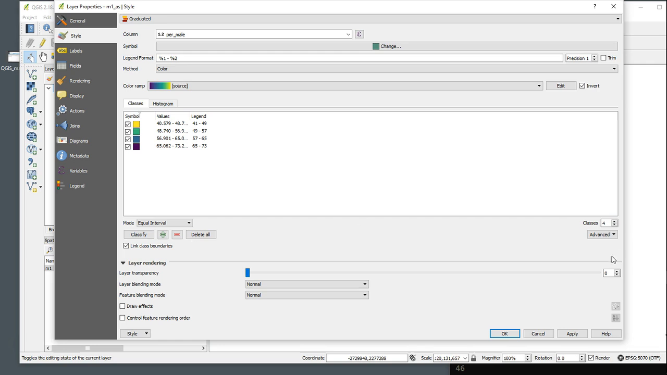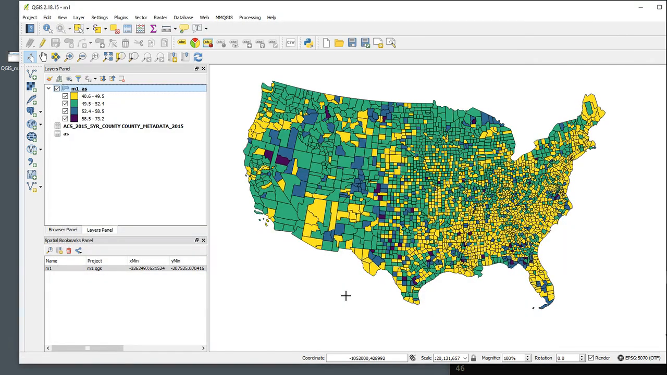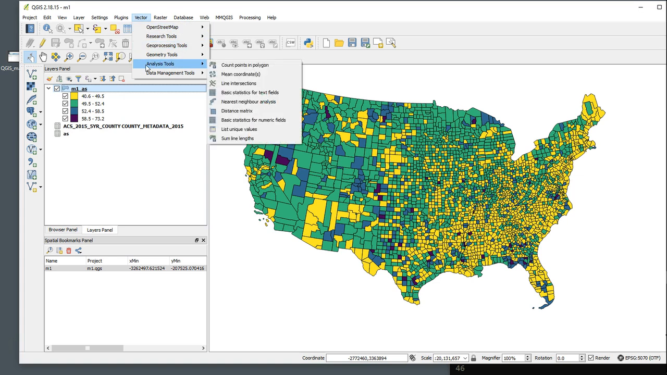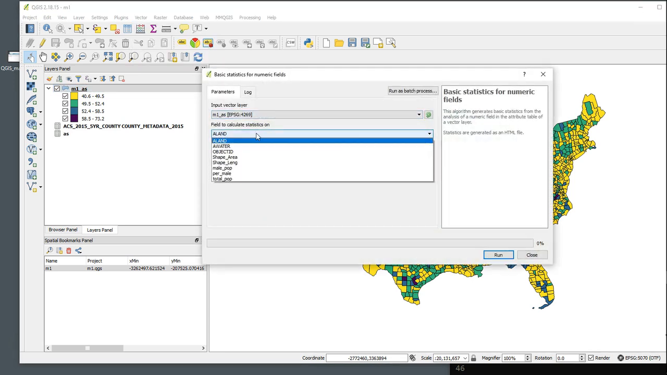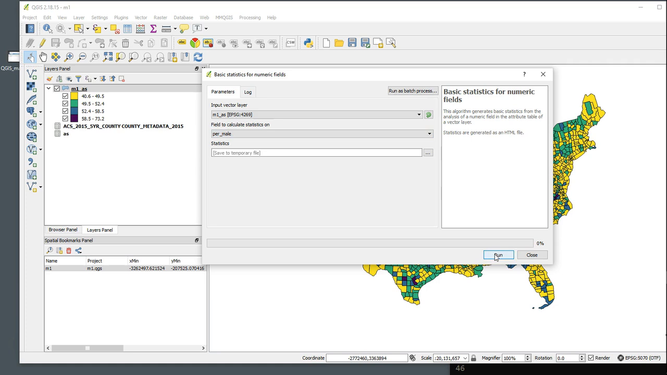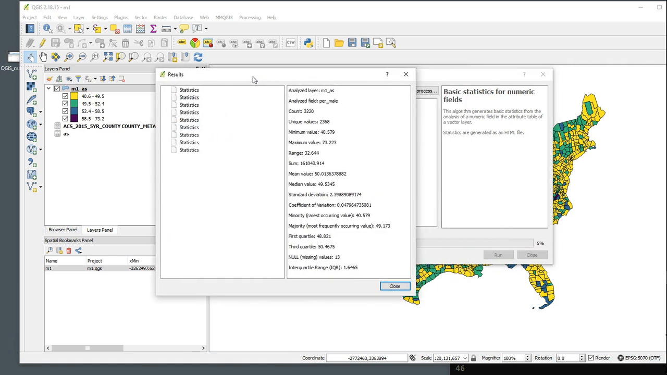And of course, when we're doing basic statistics, to get our basic statistics, we can go up to Vector and go to Analysis Tools. And under Analysis Tools, we can just do a basic statistics for a number field. Okay, so in this case, I'm inputting my layer. And I want to look at percent male here. And let's go ahead and run it. So once I run it, I can see that I have missing values of 13. So that's locations that nothing was collected.